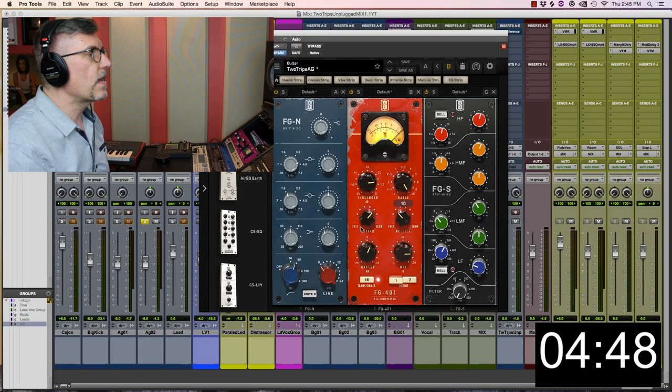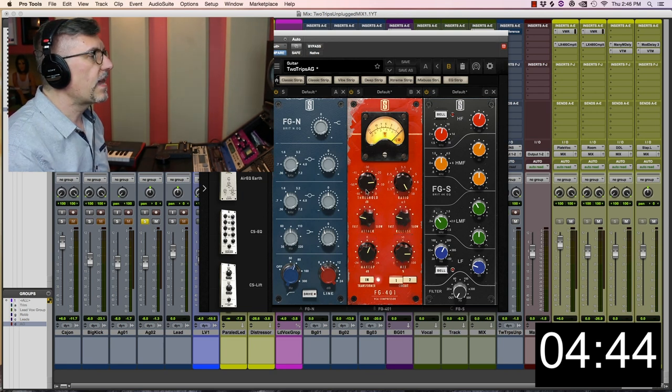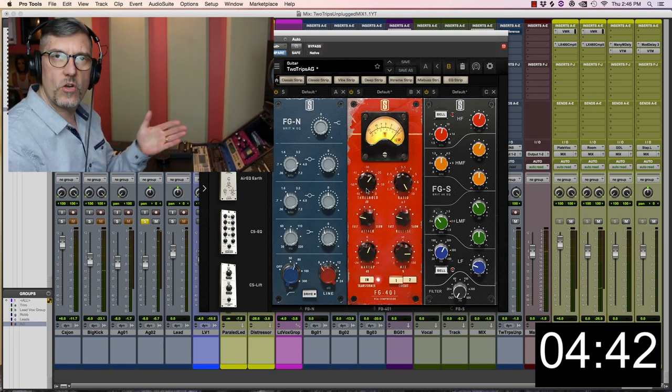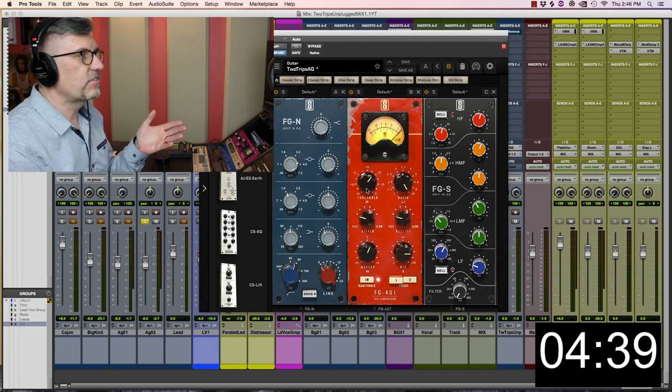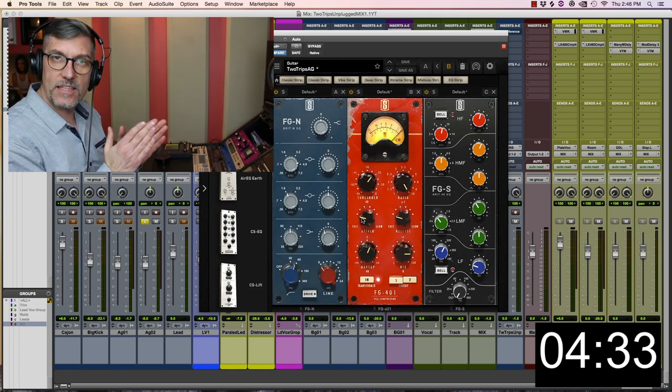Setting up the compressor. Step one, put the ratio all the way up, put the attack all the way fast, the release all the way fast. And we're going to put the threshold so you're getting a good amount of compression, like 5, 6, 7 dB, something like that. Step two, slow the attack down until you hear the edge of the sound, the attack of the sound, the way you want it.